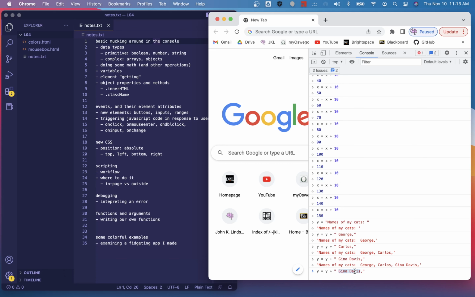Who? I don't even know. What's another name? Any name? Capybara? That's not one. But it did it, right? So it took the exact string it had before, it added a new set of information to it, and it keeps growing.